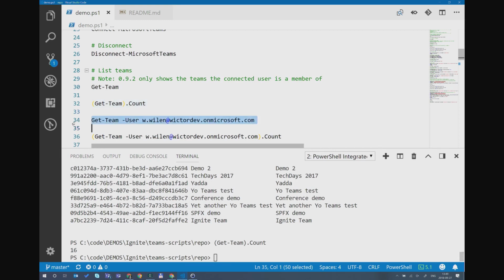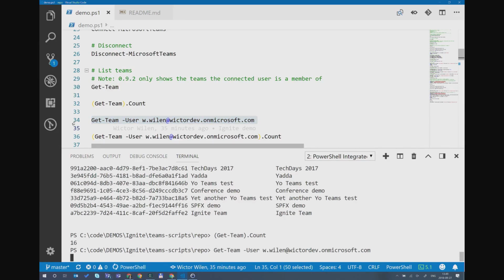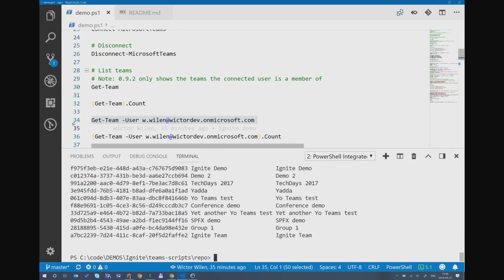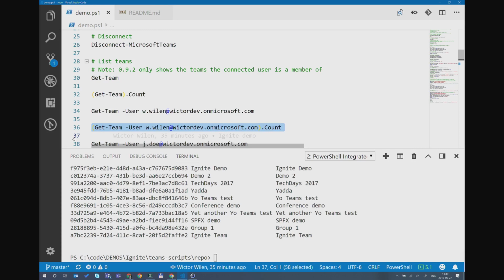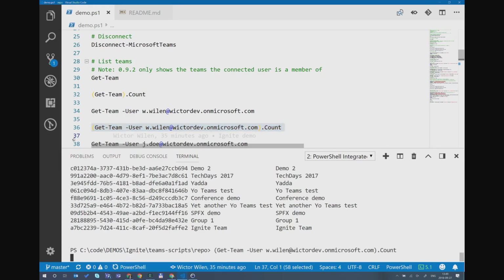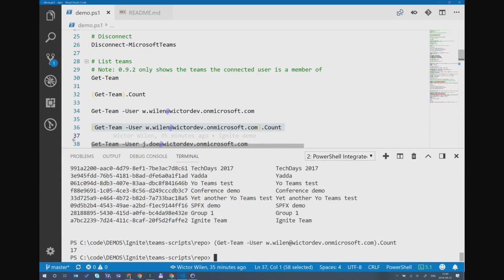Remember that? Now I can run Get-Team for a specific user. So I run the user I'm logged in as, and I can show the teams for that user. And let's check the count for this user, how many teams he's a member of. 17. I just listed 16 teams in the tenant, but he's a member of 17. So that's some weird stuff going on in this beta version. Yeah, we reported that.